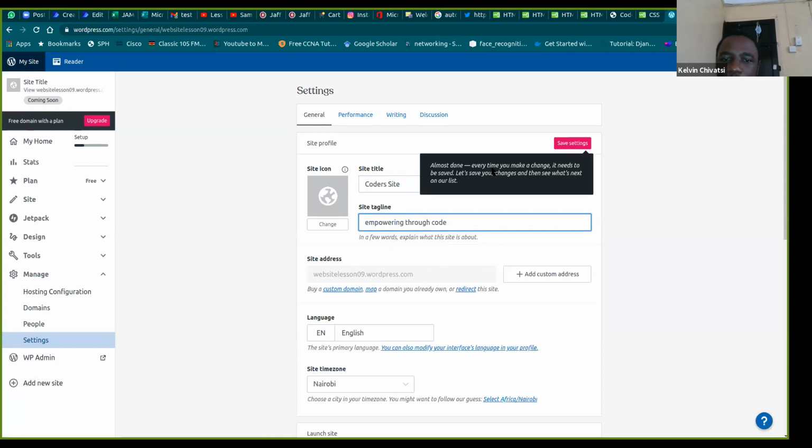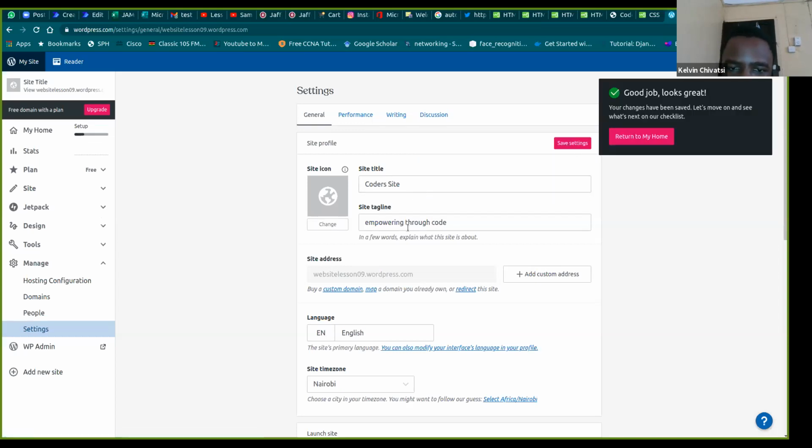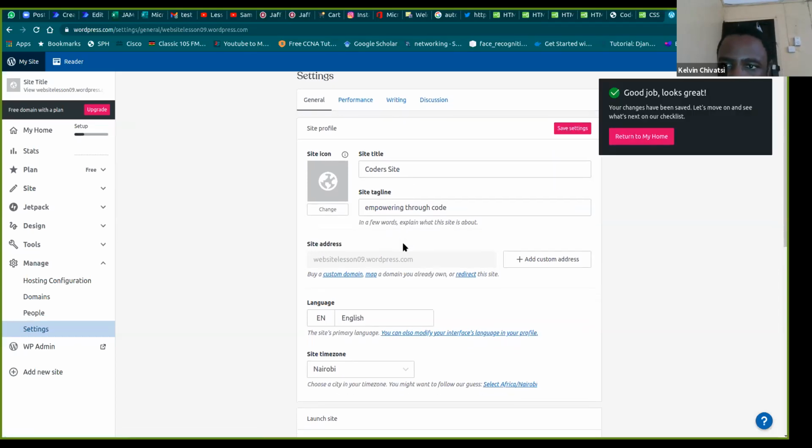Right, and as you notice, since it's your first time to do this, it always gives you tips. Almost done. Every time you make a change, it needs to be saved. Let's save your changes and then see what's next on the list. So always save. Okay, as you can see, it reminded us to always save.